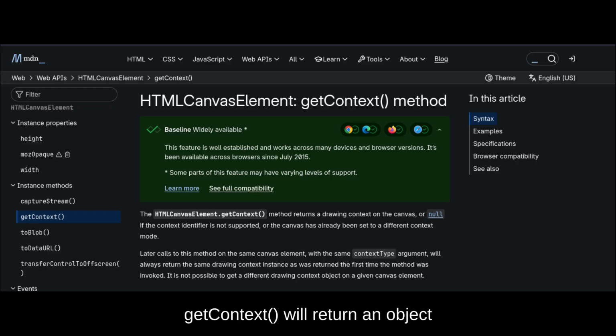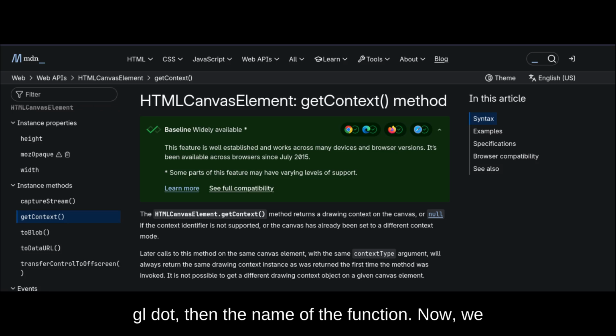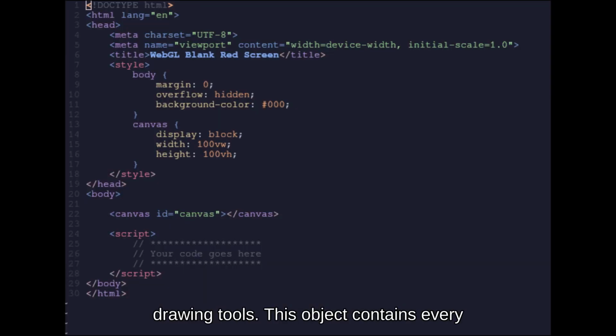getContext will return an object containing all of WebGL's functions and constants, so you'll want to assign that output to a variable. Most people just call it gl. So now whenever you want to call a function specific to WebGL, you'll call gl dot, then the name of the function. Now we have access to hardware-accelerated drawing tools.